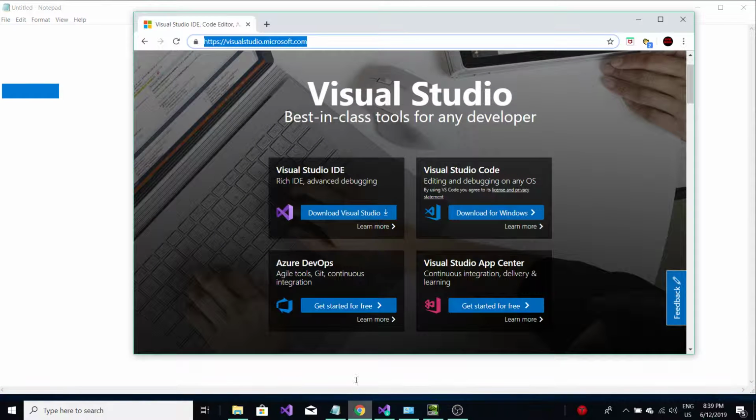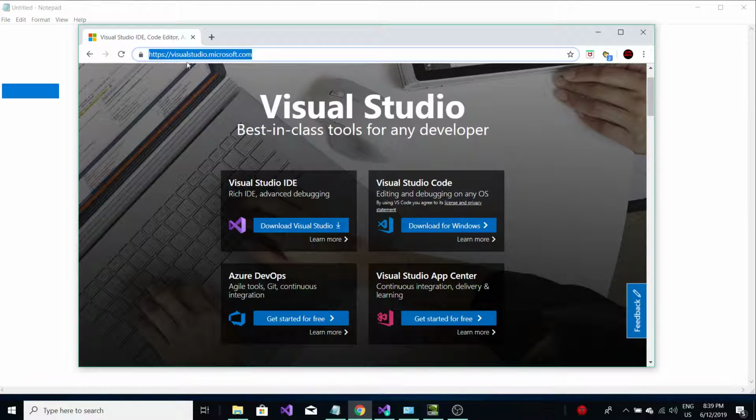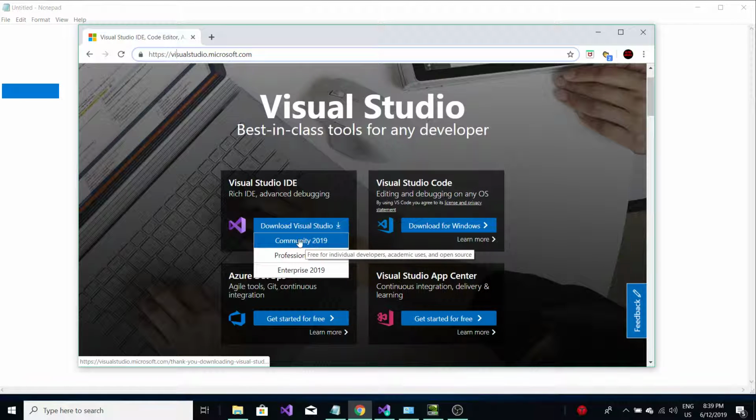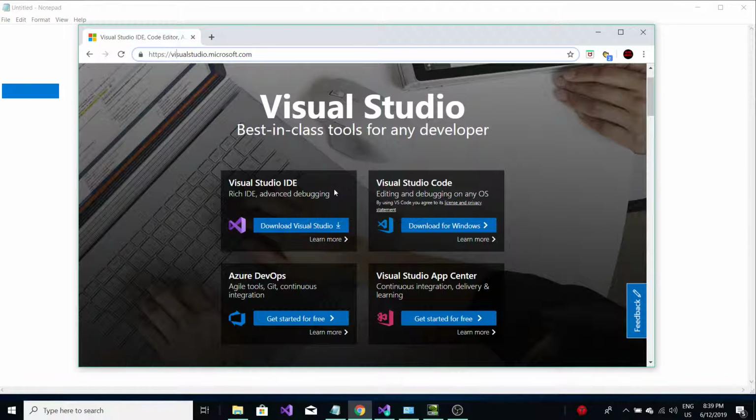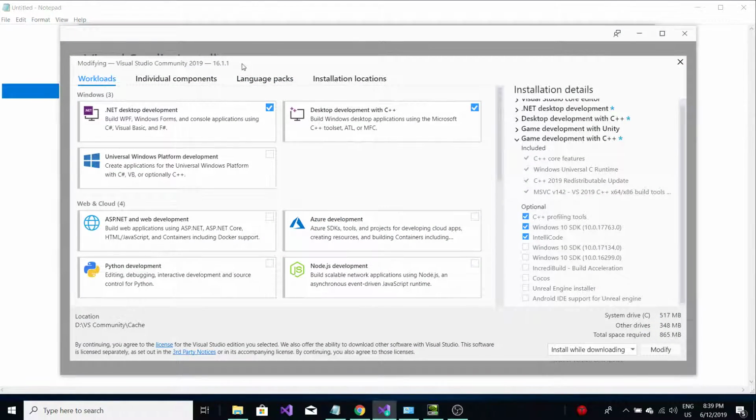Okay, so you're gonna have to open this link, visualstudio.microsoft.com. I'm just joking, I put a link in the description. You just need to press on it and you're gonna have to look for the Visual Studio IDE, rich IDE / advanced debugging. You're gonna hover over the download. You're gonna click on the Community 2019 download, which I already have installed, which is gonna open in the Visual Studio installer after you finish downloading this.